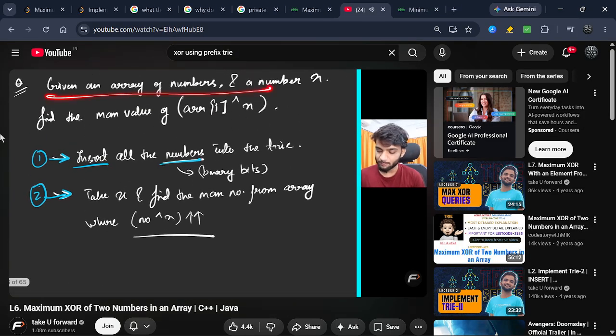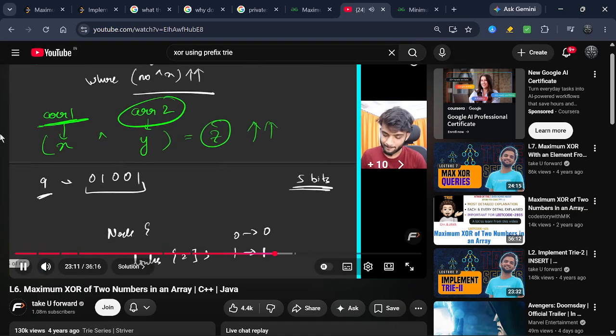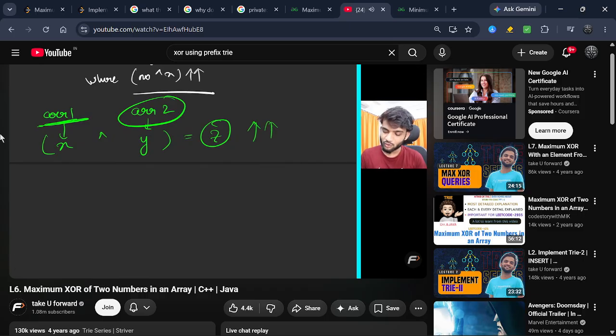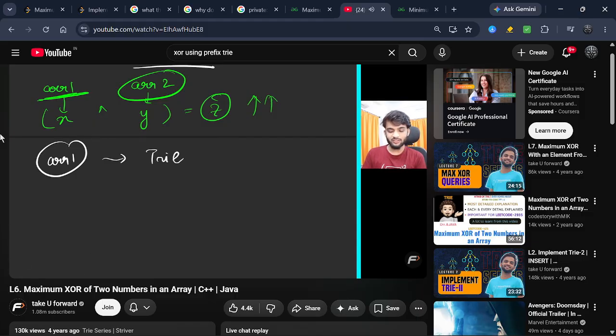We're given an array of numbers and a number x. You find the max value of array[i] XOR x. Now the question that we were given was, given array 1 and array 2, do x XOR. So if I ask you how to solve this particular problem, it's very simple. Why don't you treat it as the same problem, where array 1 is what I insert into the trie. Okay, array 1 is what I insert into the trie. And in order to get x, x will be nothing but all the elements from array 2.